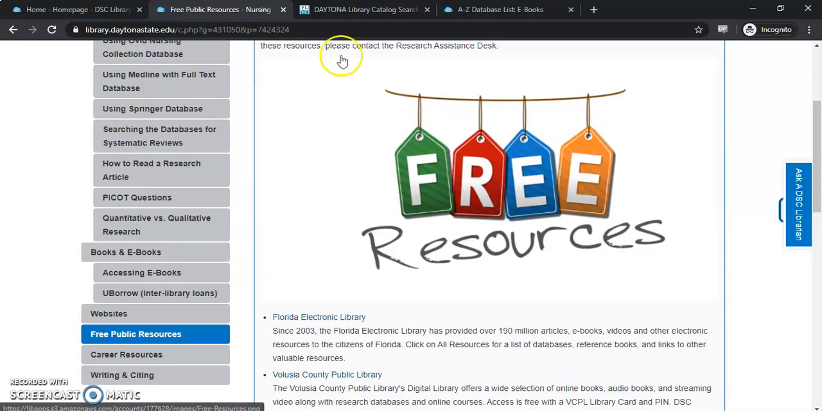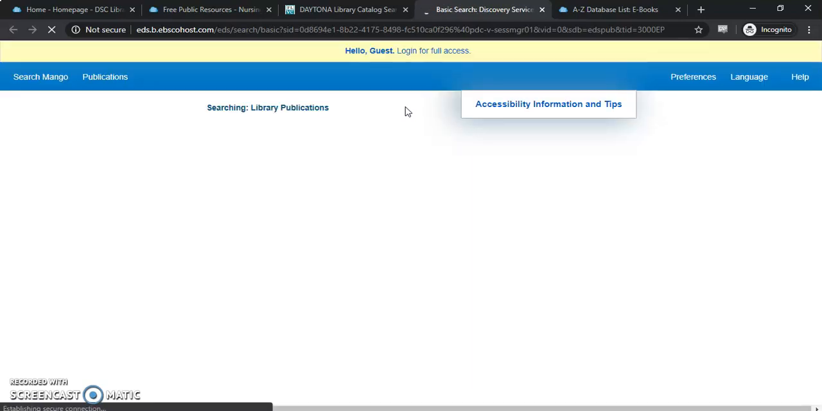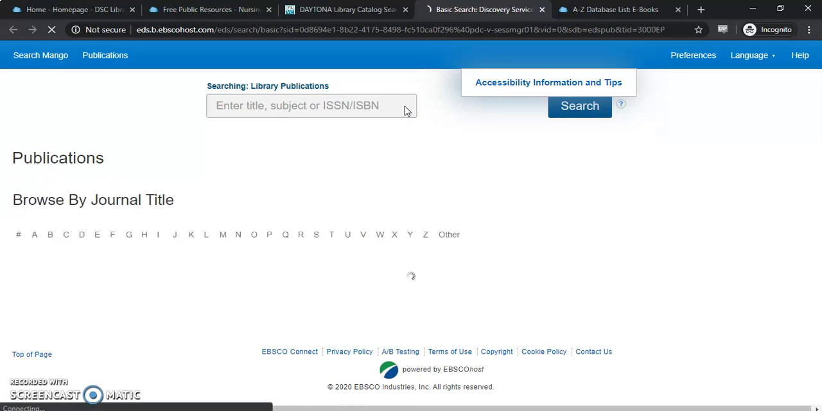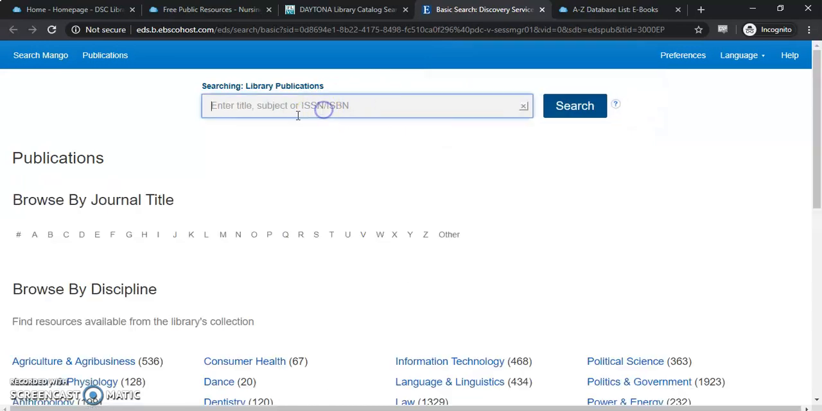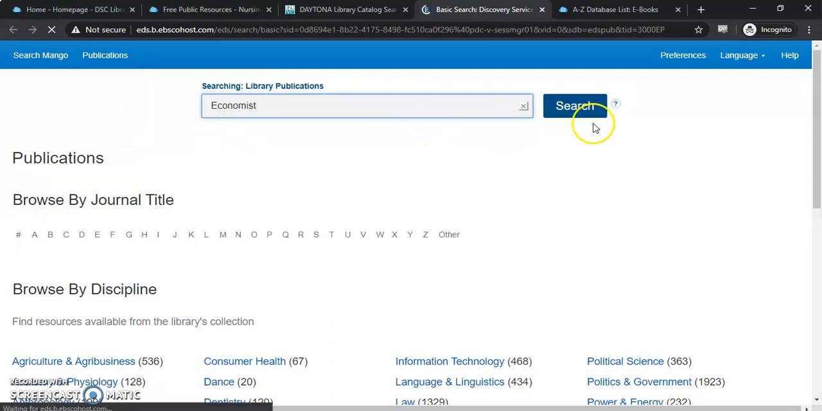One of the other resources we have available to you, I'm going to jump back in here into the catalog, is the journals A through Z. This is an alphabetical listing of all the journals and periodicals that we have. This is really great if you know exactly what you're looking for, if you know it was in a specific title or in a specific journal. As you start typing, it'll start jumping up. So let's look at The Economist real quick.